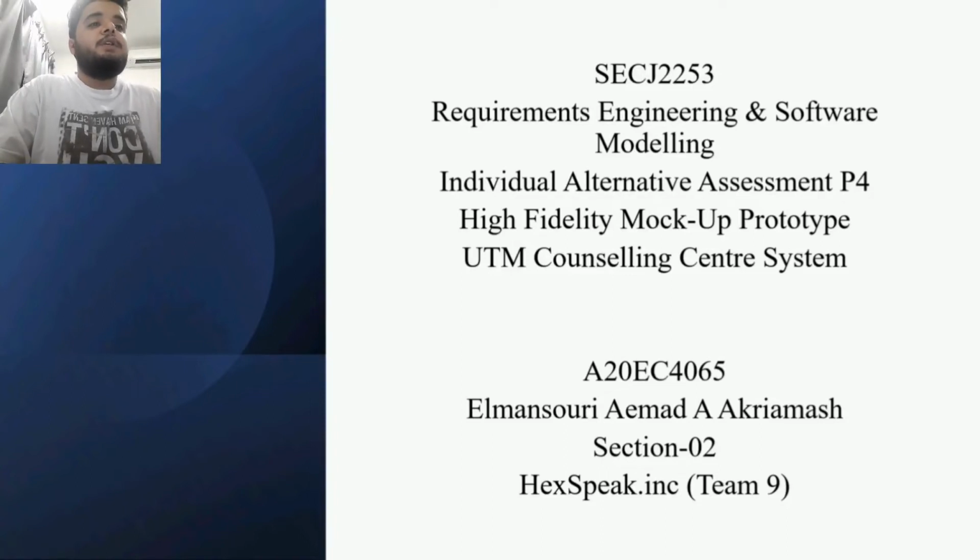Today I'm going to present my individual alternative assessment high fidelity mockup prototype from the course Requirements Engineering and Software Modeling, on the topic UTM Counseling Center System.